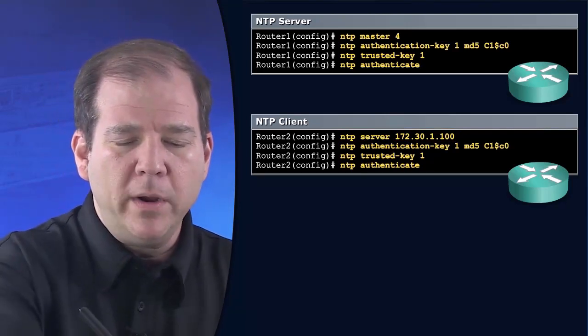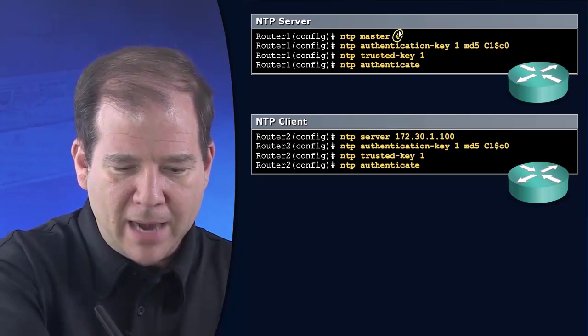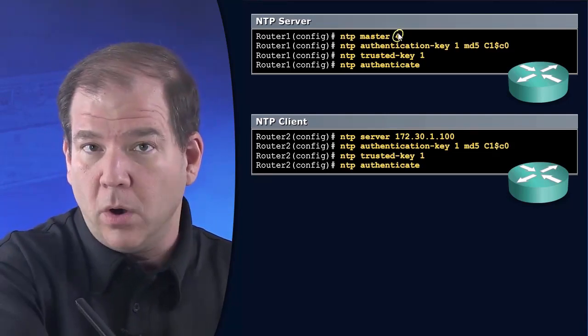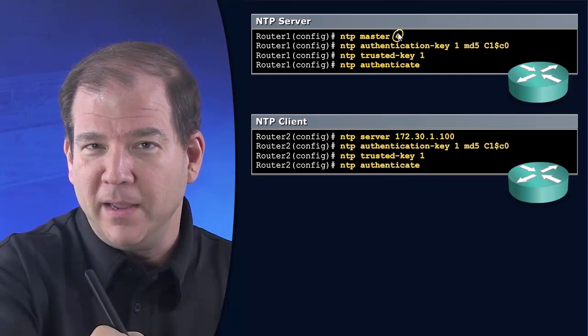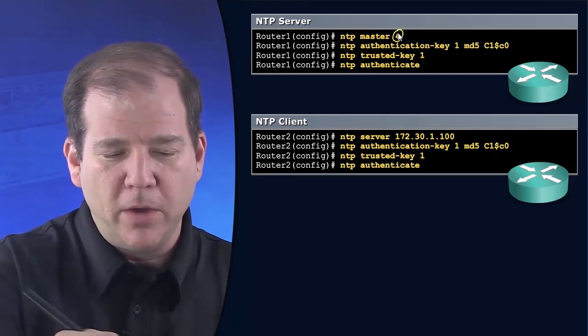We're saying that we're the NTP master, our clock is the authority, and we have a stratum value, a believability, of 4. If somebody learns from me, then they're going to have a stratum value of 5. It's going to increment by 1, remember.